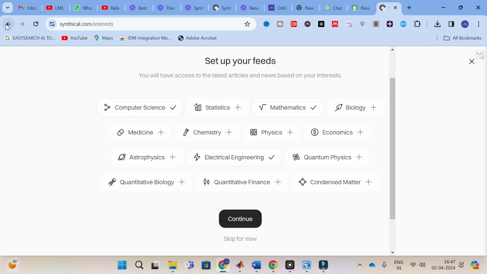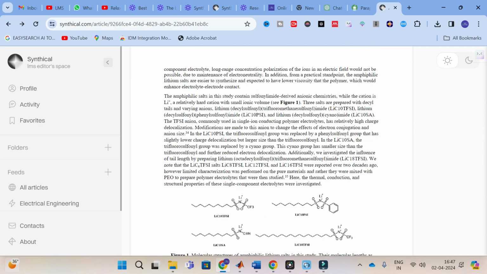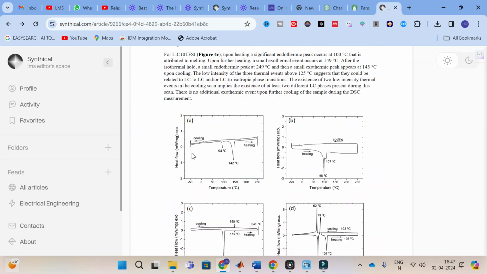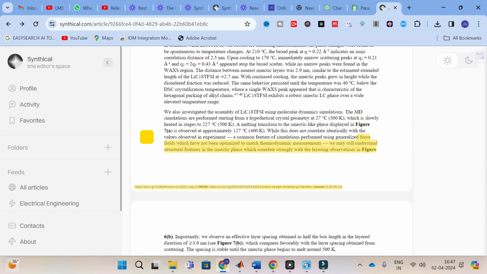You can also save the note. After that, that note will be available whenever you view that paper. Here is the paper we have chosen. You can see that we selected this particular point, so it is highlighted here. Like that, you can make a list of references for your research paper writing using this Synthical AI.